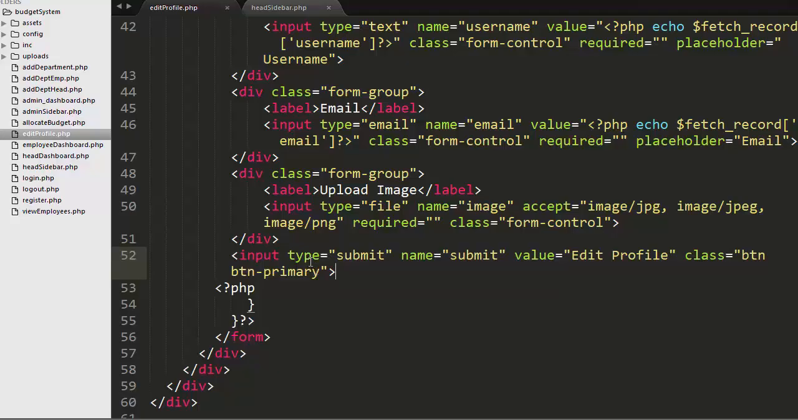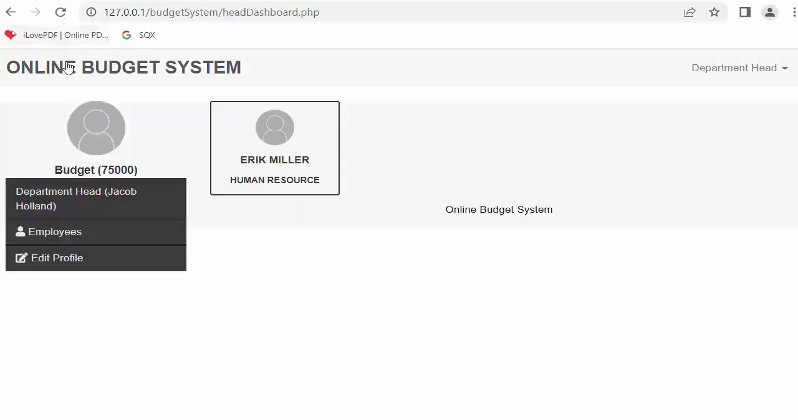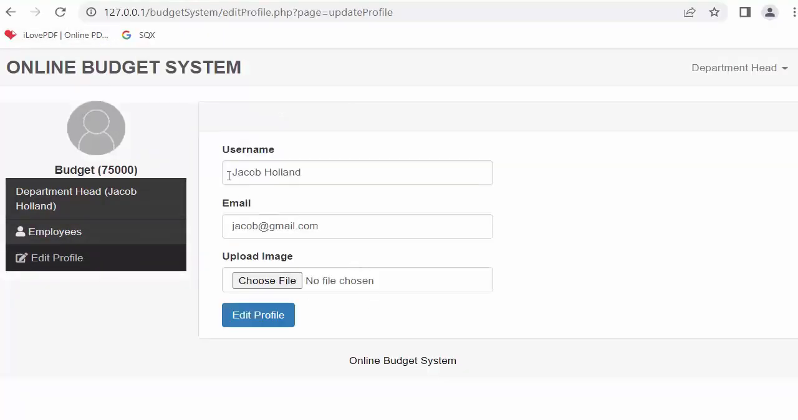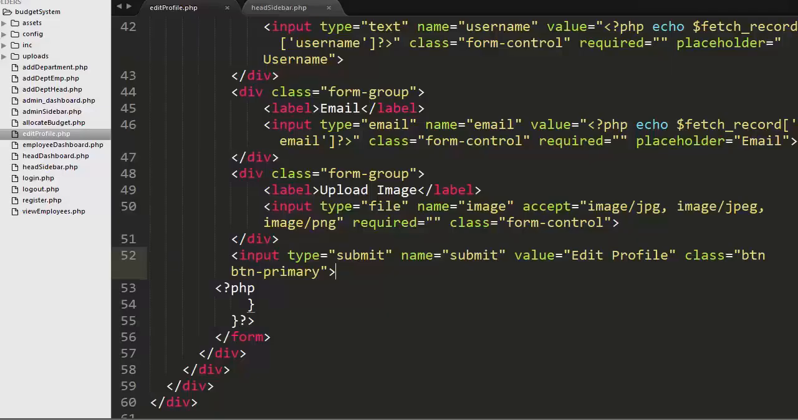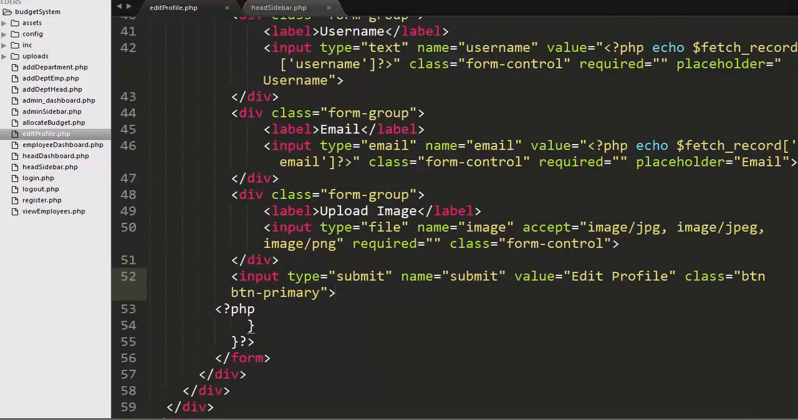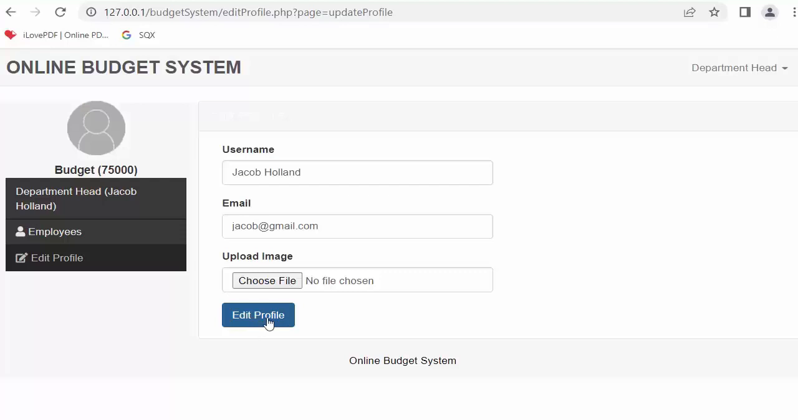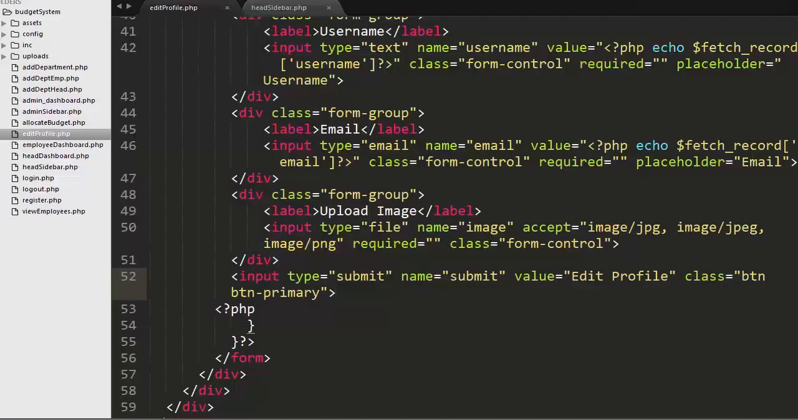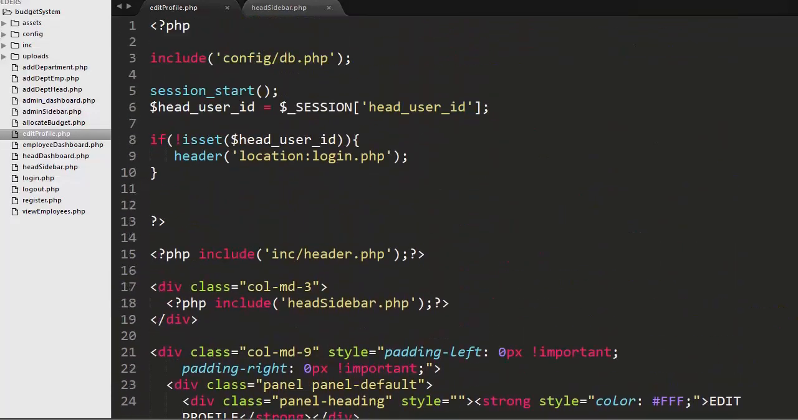Save it. Okay, let's refresh. Click on edit profile. Now you can see the form started displaying. Now the next thing is we need to write the PHP code. The moment the user updates the form and clicks on this edit profile button, a post request gets sent to the same file. That's what I need to write here.